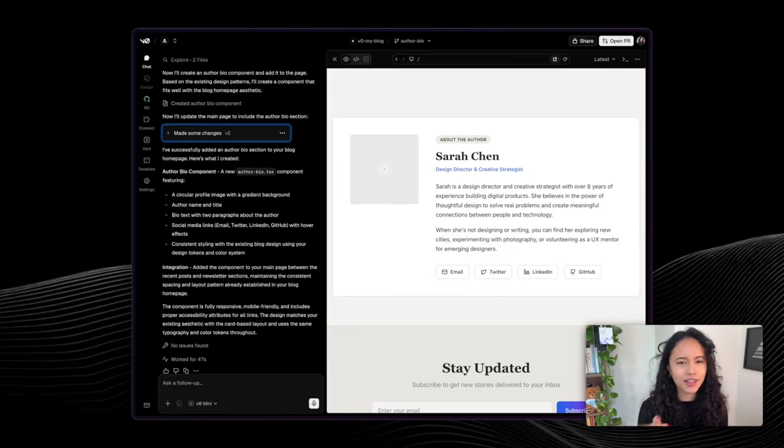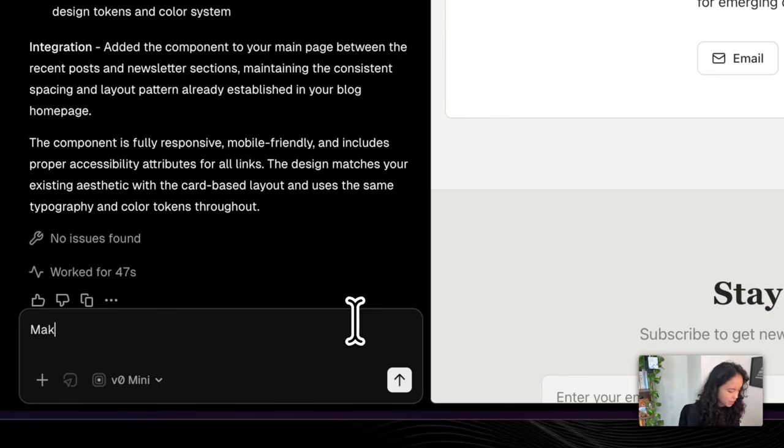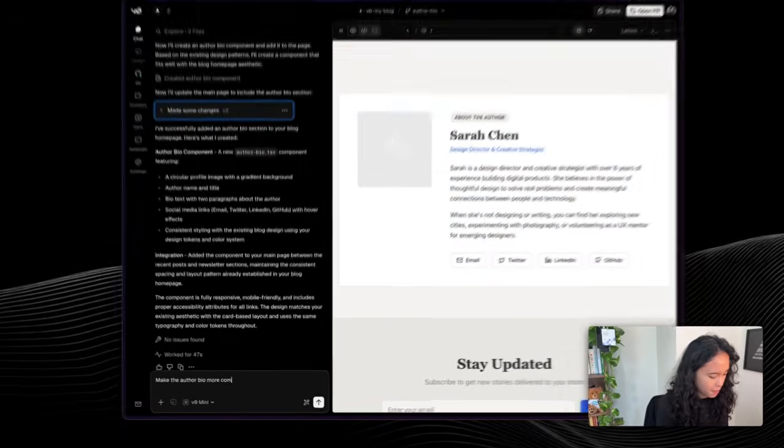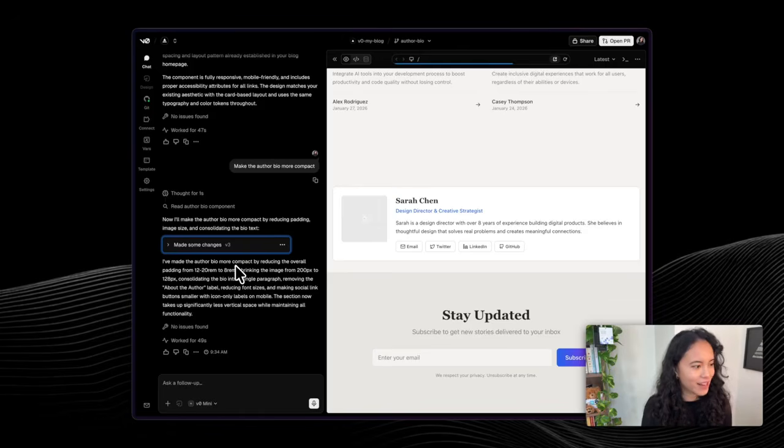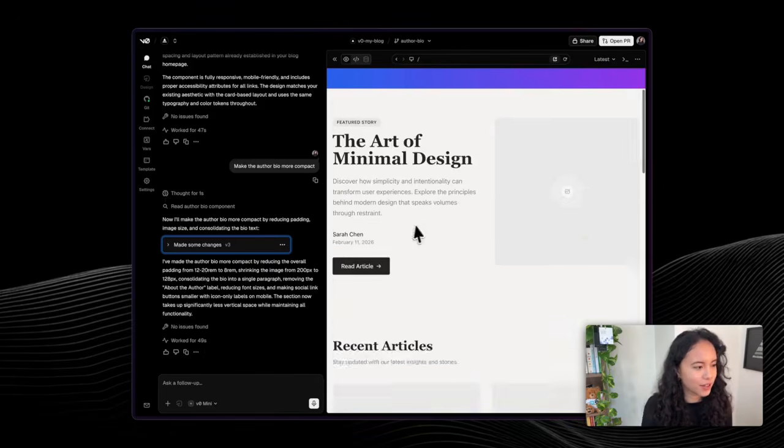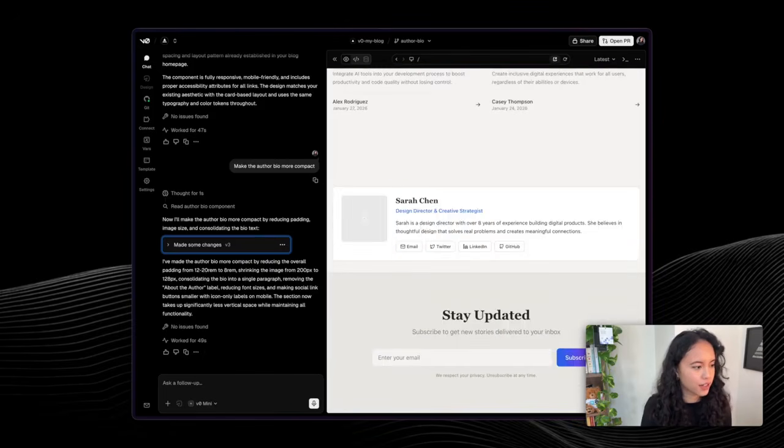Actually, looking at this, I think the author bio should be a bit more compact. Let me adjust it while I'm still in this branch, just to show you. Make the author bio more compact. Okay, amazing. You can see that V0 has made the author section more compact, and it says overall reducing the padding. It looks much better. I'm super happy with that.